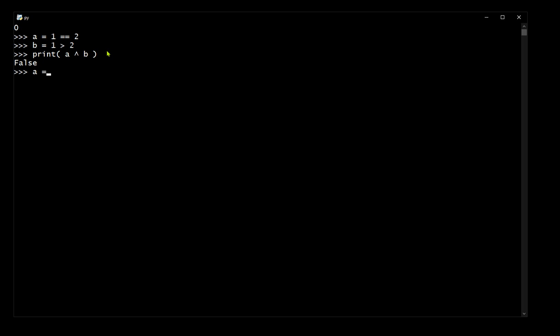Now say 1 is equal to 1, therefore A is true. Say B, 2 is equal to 2, therefore B is true. And we're going to print A XOR B, and you see we get the value false even though both are true.